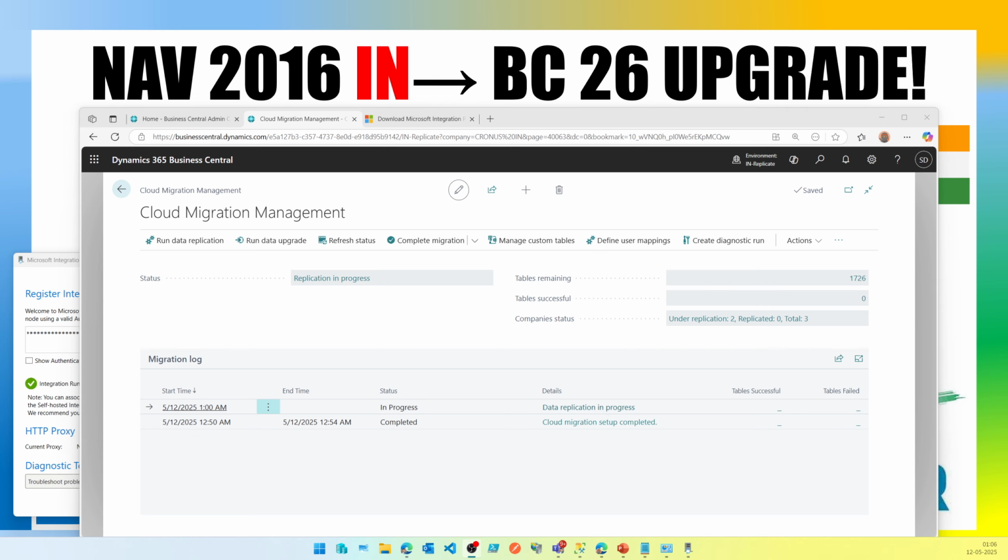Okay, so as soon as the calculations are over, there will be a slight change in the header section of your cloud migration management. You'll start seeing tables remaining and tables successful, which tells you if there are a total of, in this case, 1726 tables, how many tables have been successfully completed. Now at this point you'll be able to see at a table level which table is running right now.